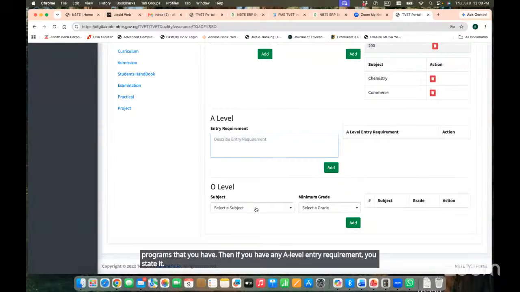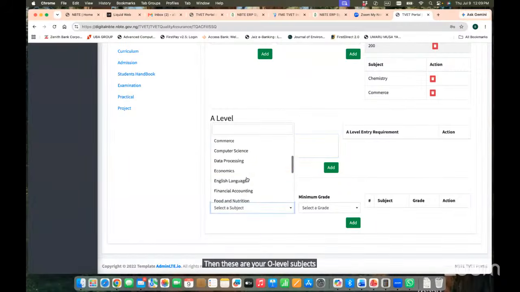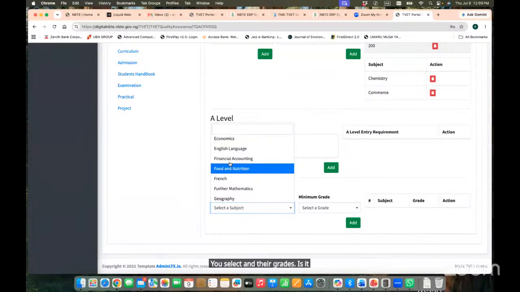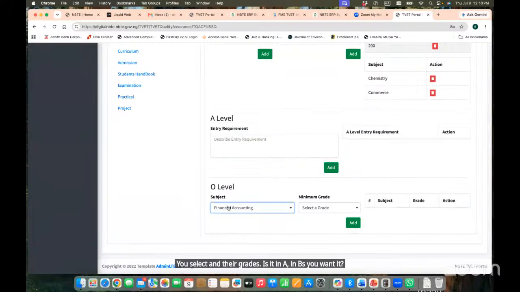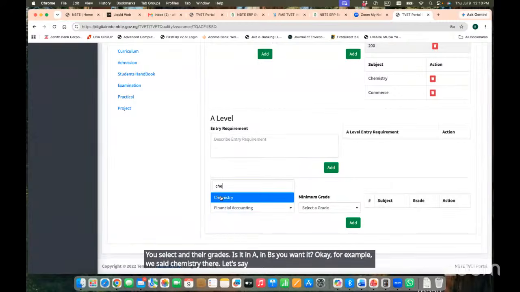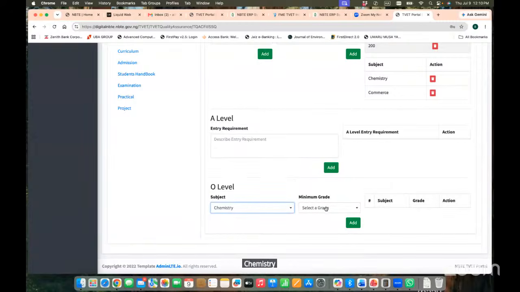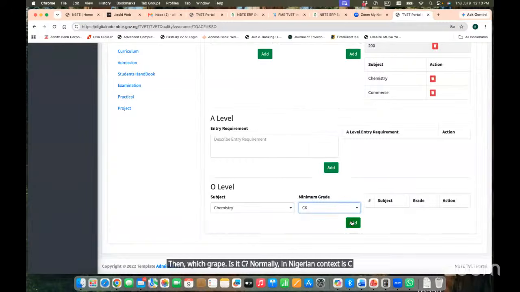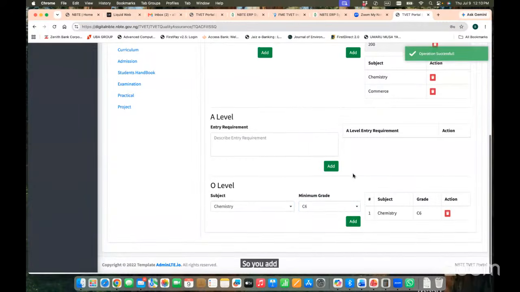Then these are your O-level subjects, as I said. You select them and their grades. Is it A, or B's you want? For example, we said chemistry there. Let's say chemistry. Then which grade? Is it C? Normally in the Nigerian context, it is C6. So you add that subject, successfully added.